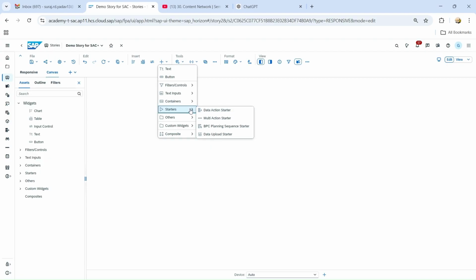Then we have the status. These are mostly related to the planning things, like if you want to perform a data action or BPC planning sequences. And then you have certain other options as well, like if you want to add a geo map. A geo map doesn't come as a direct chart, but you need to add it from others. Then you have image, like if you want to put the company logo, or some shape, or use some symbol like a money symbol.